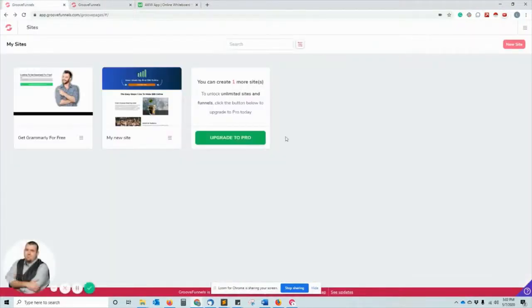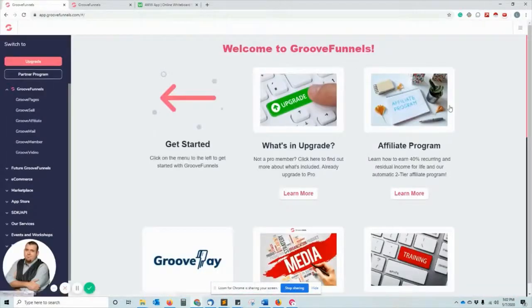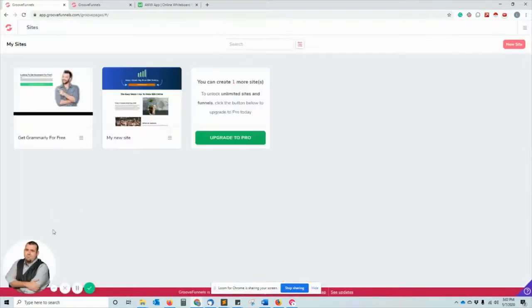So here we are in Groove Pages, right? We logged in. This is our dashboard. We click on the left side here under Groove Funnels. Again, Groove Funnels, the name of the overarching application. And we click on Groove Pages. And it brings us here to our dashboard of pages.